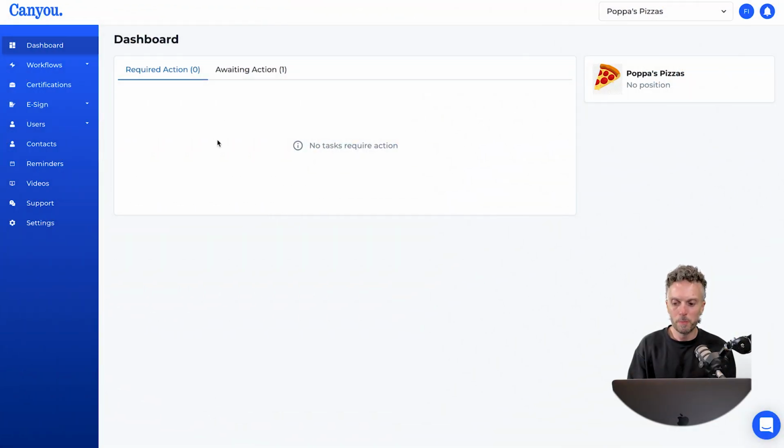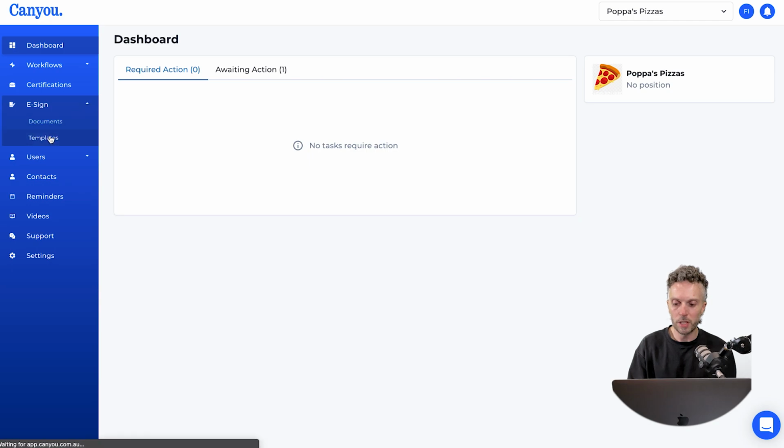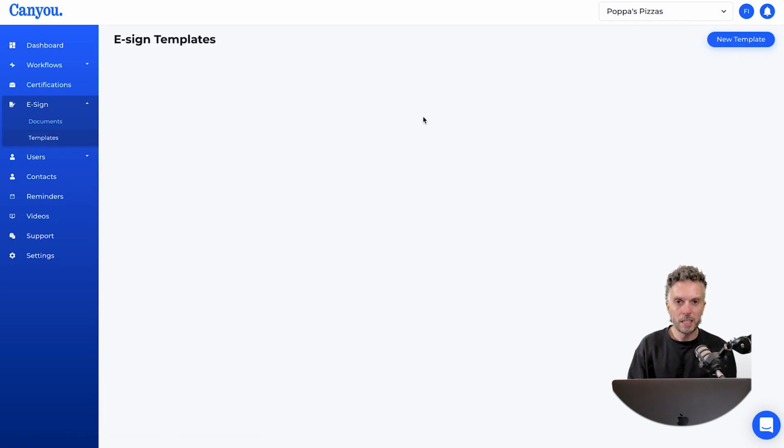I'm on the dashboard. First thing we need to do if we want to set up our e-signature templates is come to our e-sign menu and go to templates. I don't have any templates set up, so I'm going to click new.